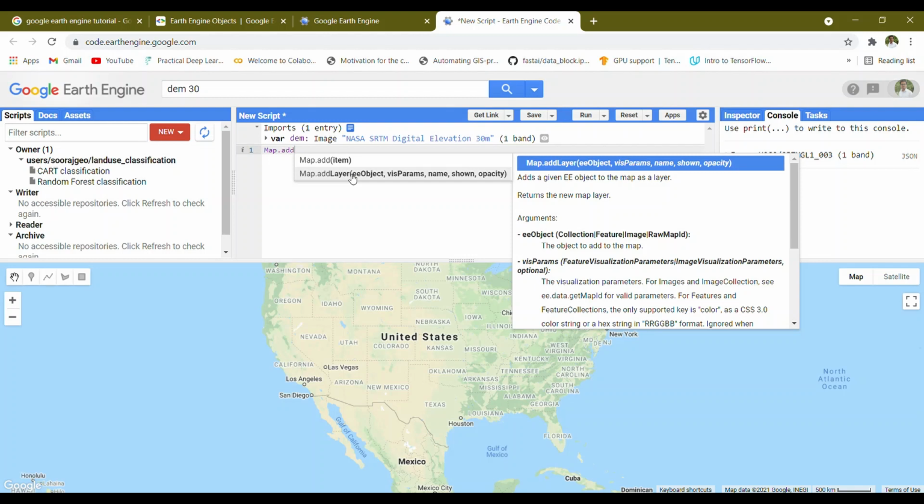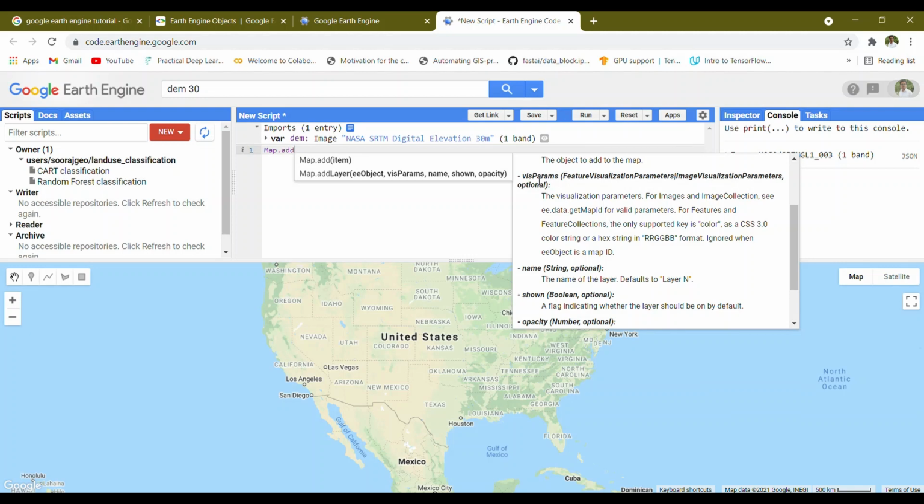Here you can see this is a function with several parameters, so arguments. One is the eeObject, next is the visualization params, then name, shown, opacity. These are the arguments accepted by this function addLayer. These params are the visualization parameters. That means we want to show some particular bands of the image.